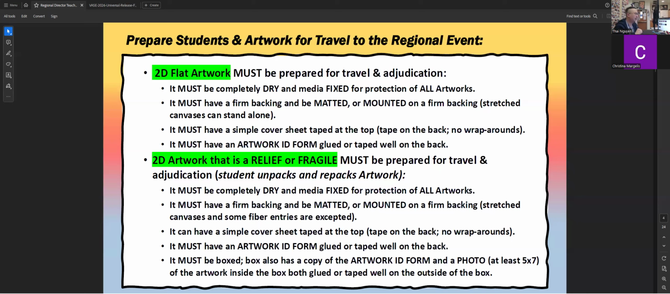Must be matted or mounted. Black mats are what I normally use. Most people don't use white mats because it dirties up. Make sure your matted artworks have cover sheets. Your paintings should have cover sheets also. It must have the artwork ID form glued or taped to the back.